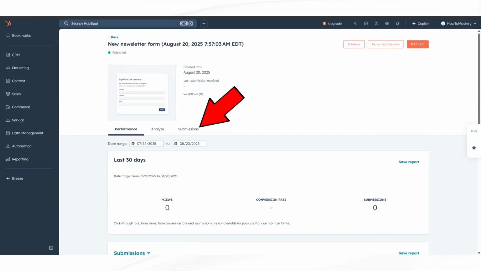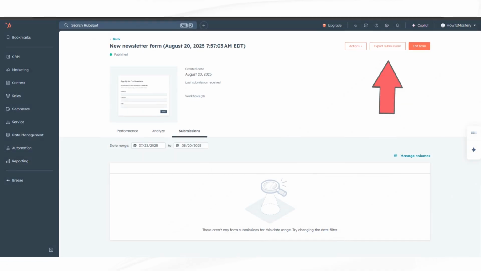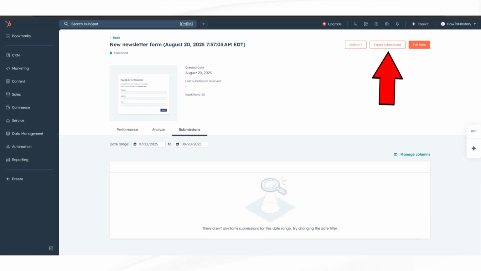Click Submissions. To see all collected data, you can export submissions as a CSV file or view individual contacts in the CRM, and that's it. You've successfully set up a landing page form in HubSpot and can now collect and manage your data easily.